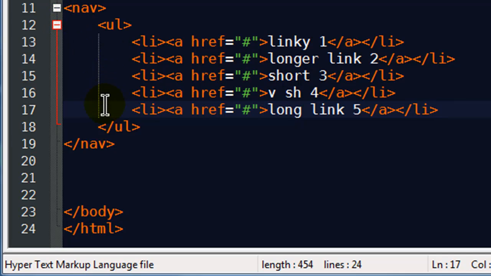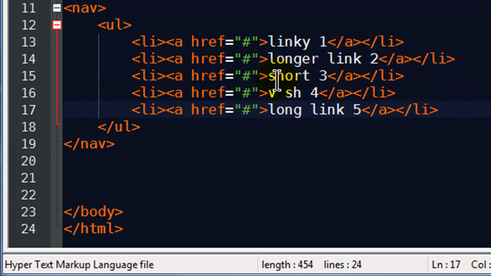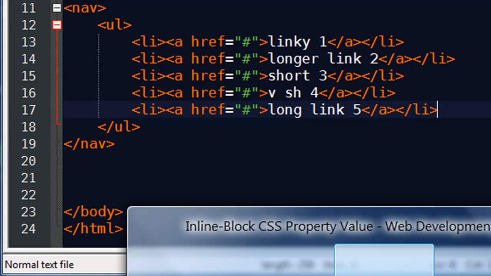Alright, so I've got a set of nav tags. I've got a set of unordered list tags. Within that I have 5 sets of list items, and each of those is a hyperlink. If I were to look at this on my page at the moment, let me jump over to my browser.